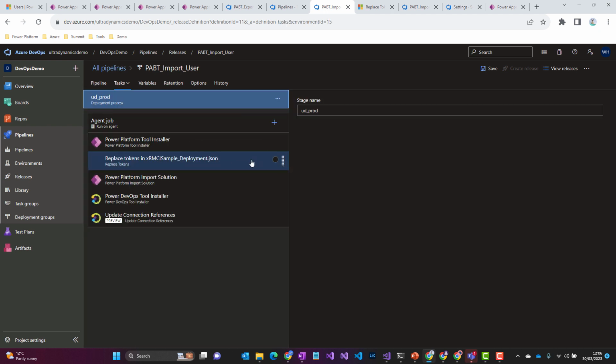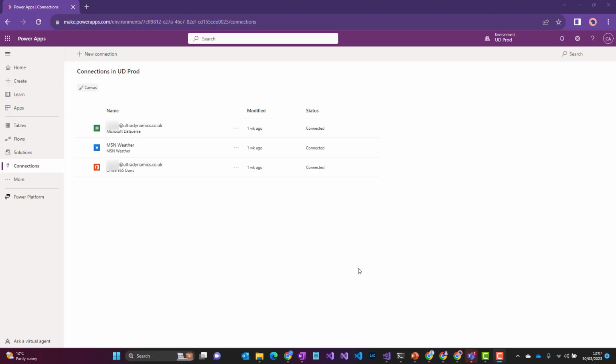So the last step is basically to run this pipeline and the values will be replaced. So you're probably wondering where do these connection IDs come from? I've logged into the production environment using the same account I'm using to import the solution. This is going to be the easiest way to make sure that the account that is importing the solution is the same account that is owning the connections, because then the account will have access to the connections.